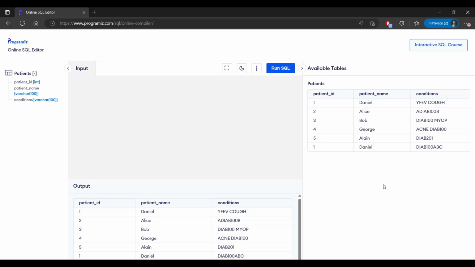The condition is that the type 1 diabetes code, DIAB100, should be the prefix. Means there should not be any other letter or word attached to it. So I'm repeating, there should not be any other letter or word prefixed to that word. There should not be any prefix letter or word to it. I mean, there can be a word with spaces, but it should not be attached to it.